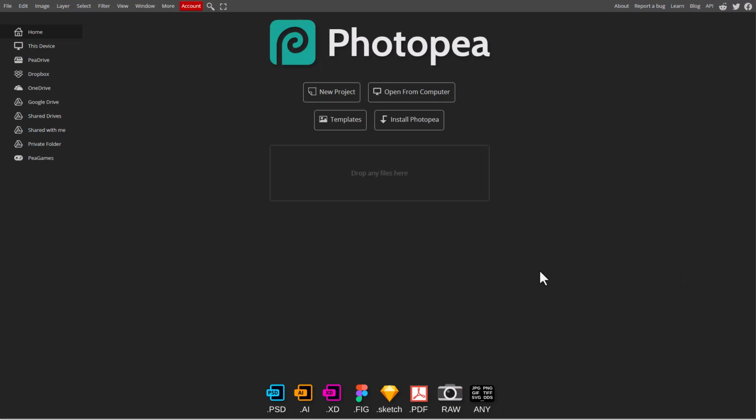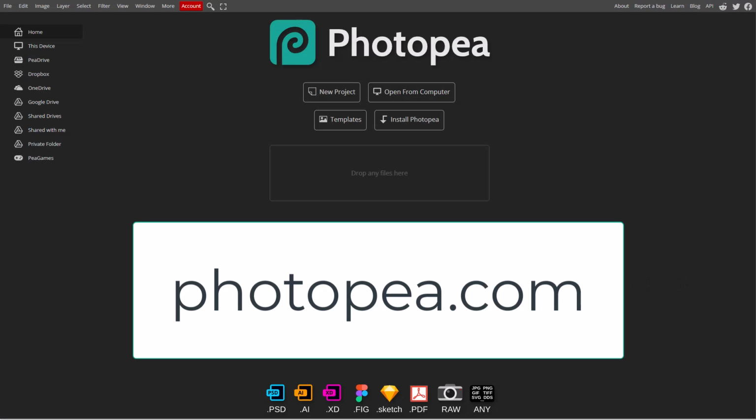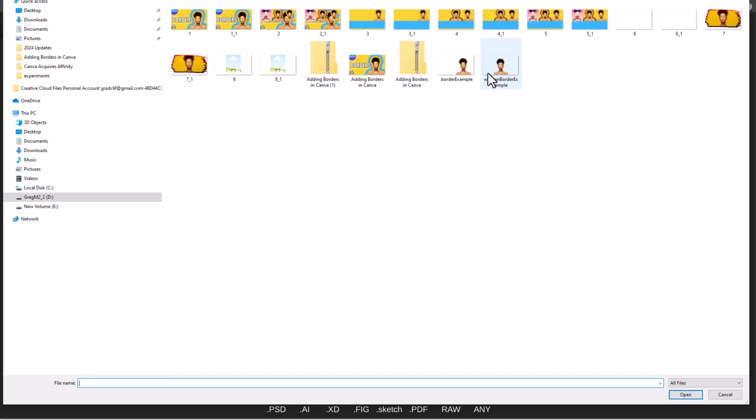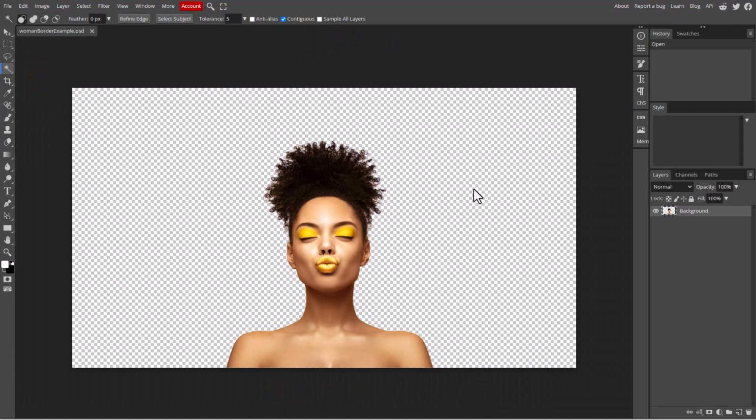Okay, so here we are at photopea.com. Again, this is an online editor with a free version that lets you do a lot of cool things that you cannot do with Canva. So it is a nice tool to pair with Canva. And so I'm going to go ahead now and open from my computer, and I will open that example that we were just working on.